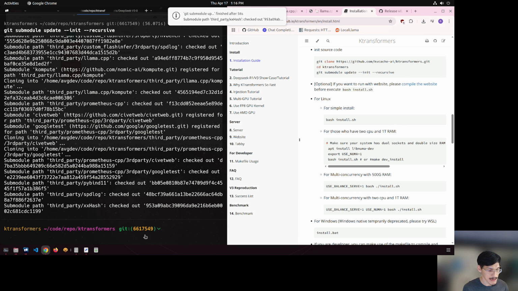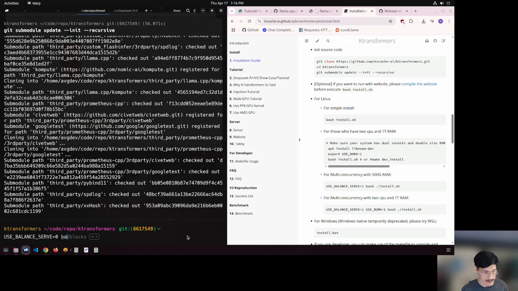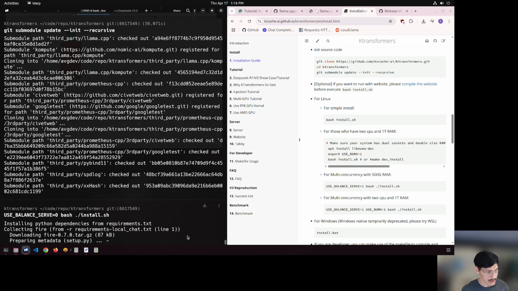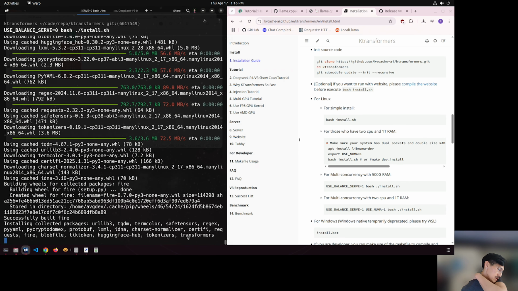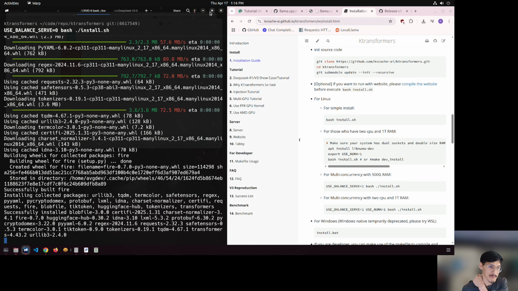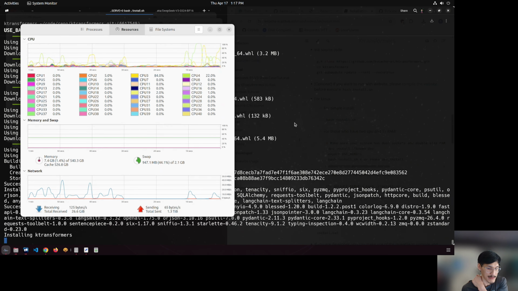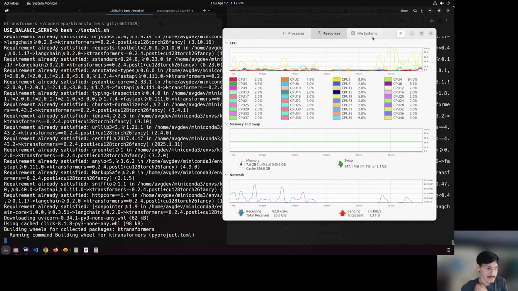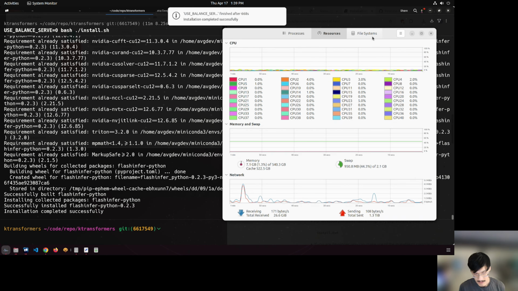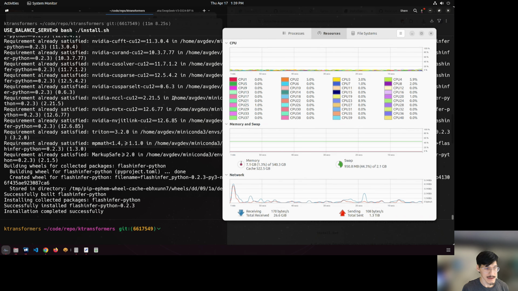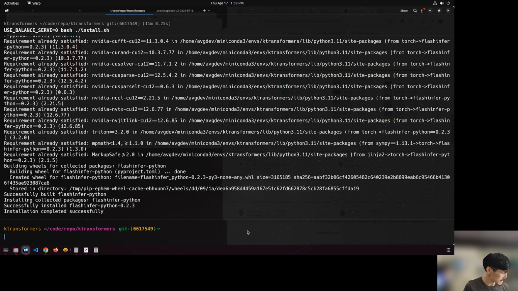Okay, so that's done, and now let's build. So use balance serve is going to be 0 for us, and then we're going to run bash install.sh from the current directory, and that may take a while. So we'll just leave it, and I'll just put a good view here. We can see there's CPU activity going on. Yeah, I'll check back later. Okay, so that was actually very pleasant. It looks like everything compiled.